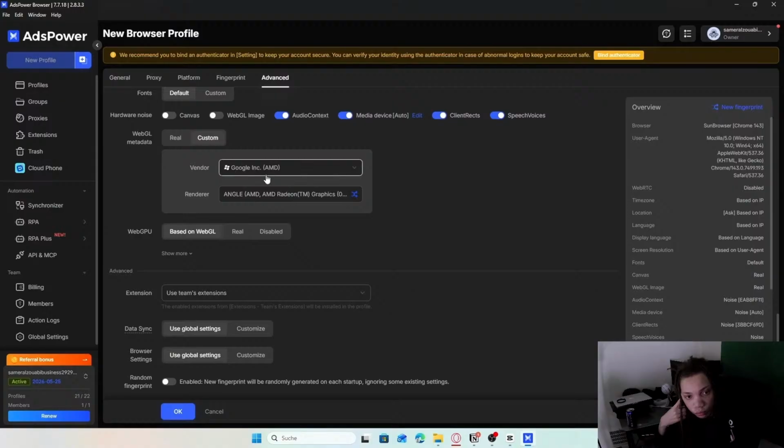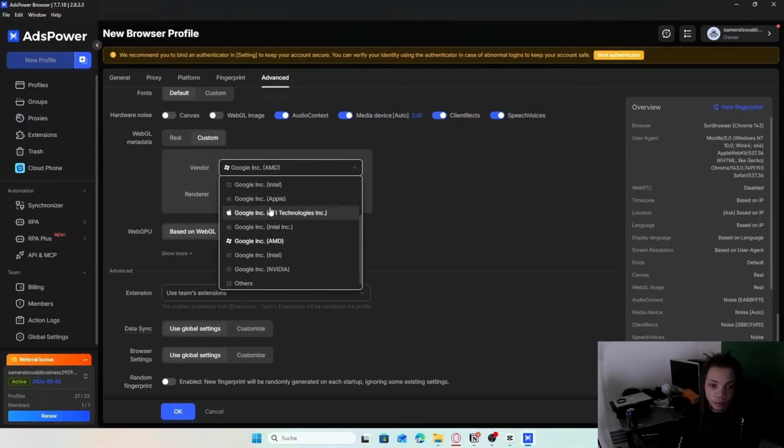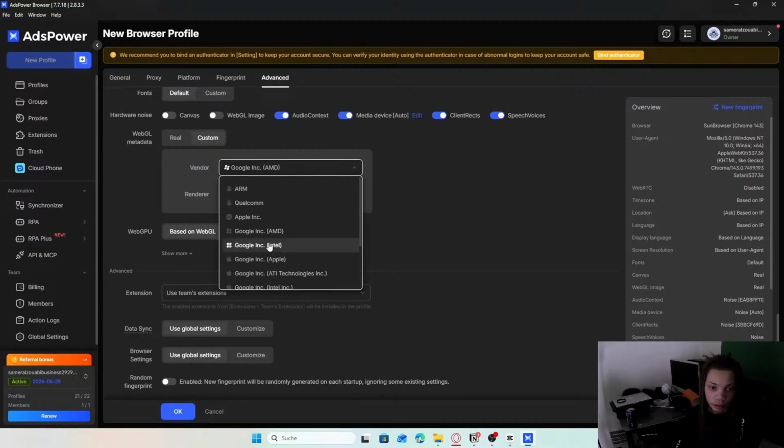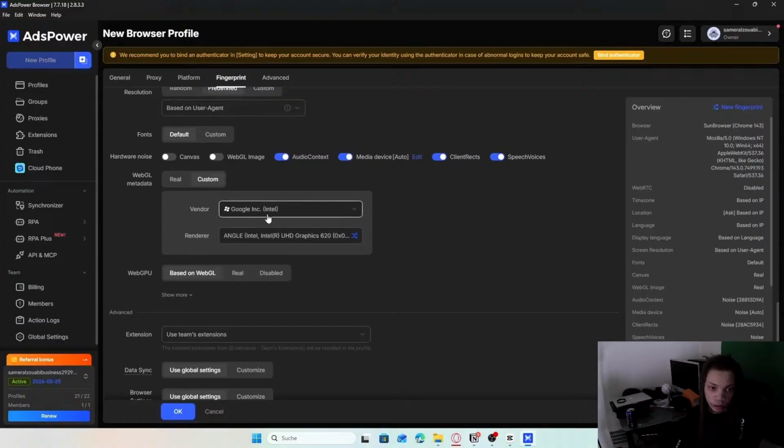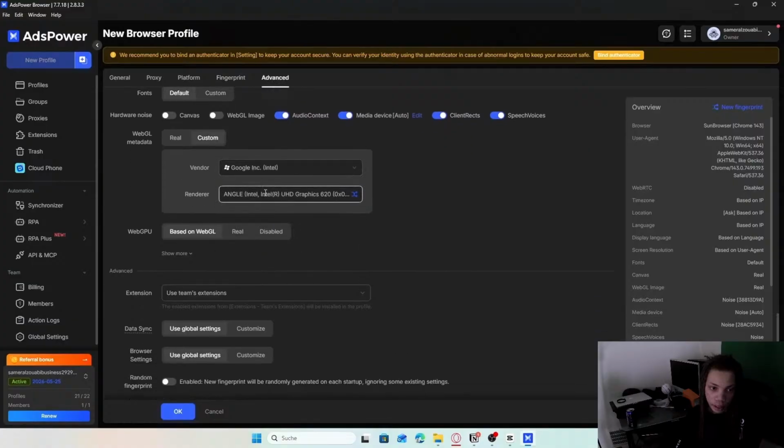Here, also really just preference. I like to choose Google Intel, which is this one, and this should work. But really, you can choose anything. For sure, no difference at all. So after you've set everything up like this, click OK. You can then click on OK.